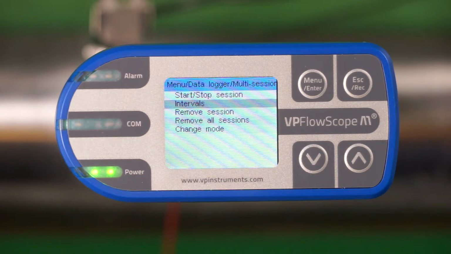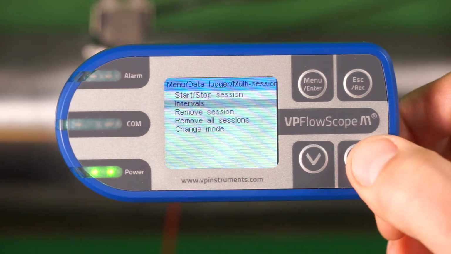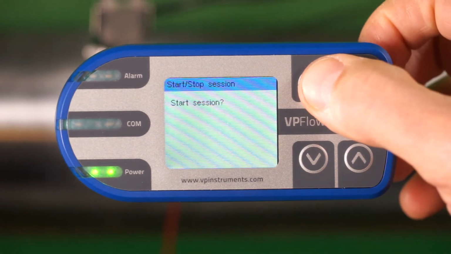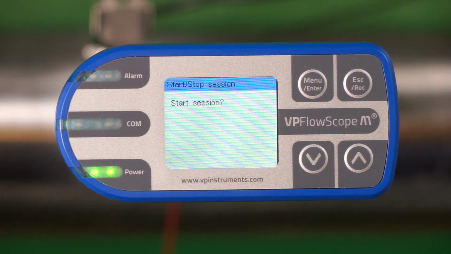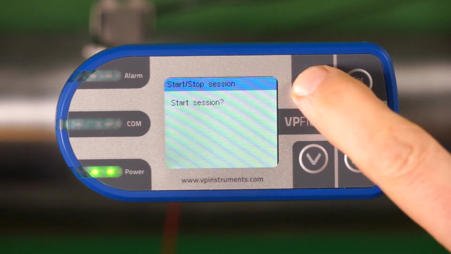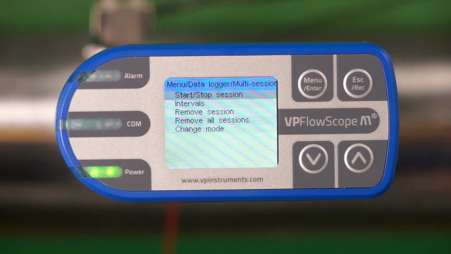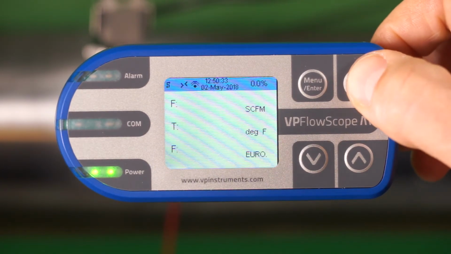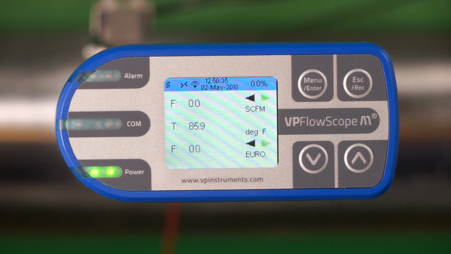Once I've set my intervals, I can actually start a data log session by choosing the Start-Stop Session menu and confirming that I would like to start a session. If I go back to the main display by using my Escape button, I can now actually see the blinking dot, meaning that I am actually logging data.